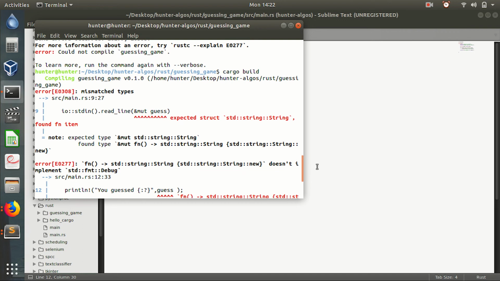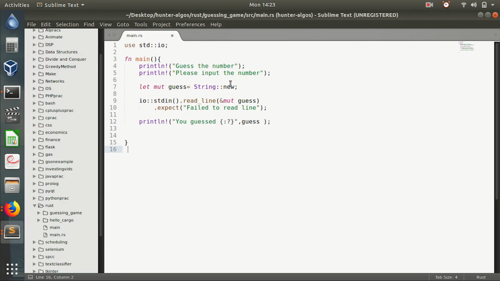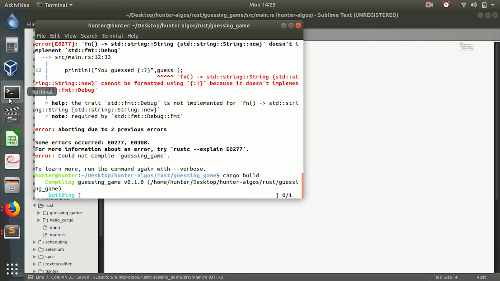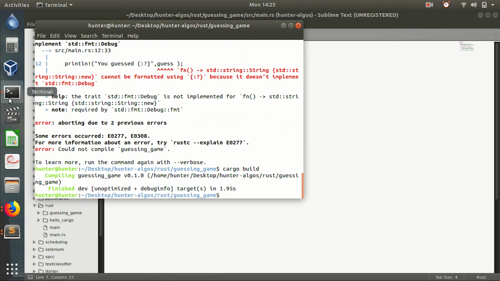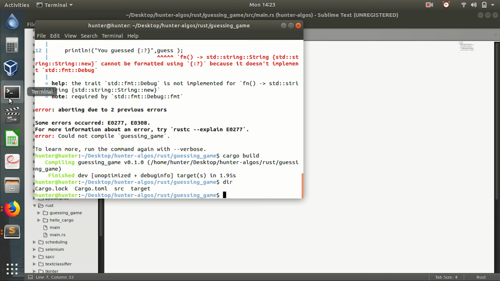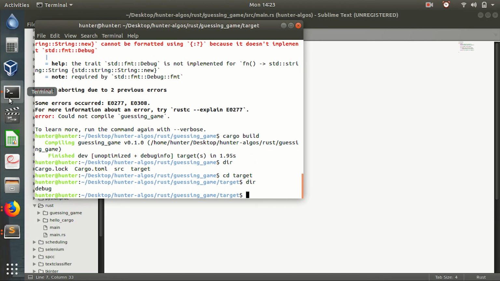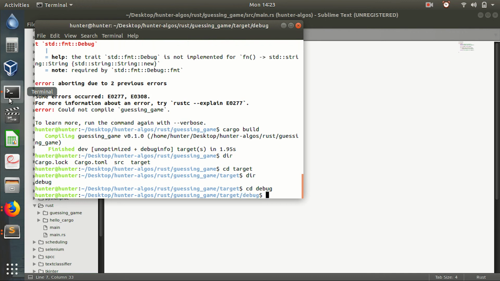Yeah, so we have built it. We have created the executable, and that's in the target folder. Let's just execute this.